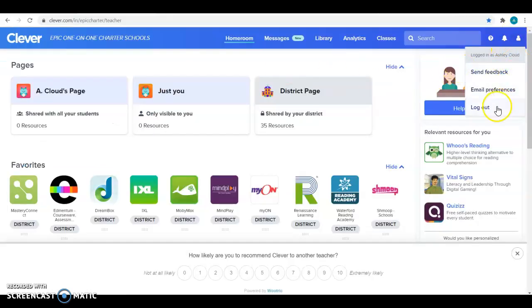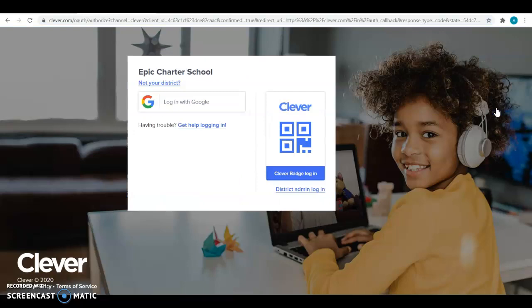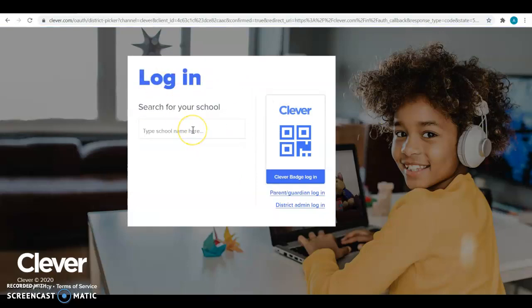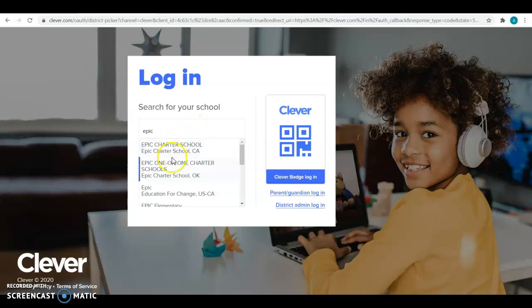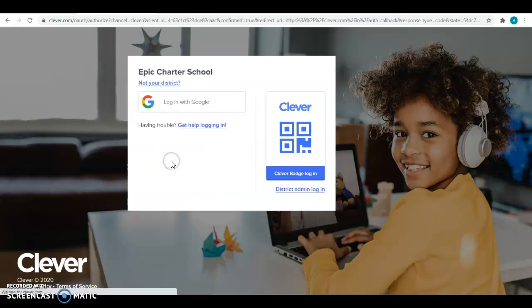So whenever you go to clever.com, it'll look somewhat like this. Log in, search for your school. You're going to type in Epic, and then you're going to click on this one right here, Epic One-to-One Charter Schools. Okay? Then you will click in with Google.